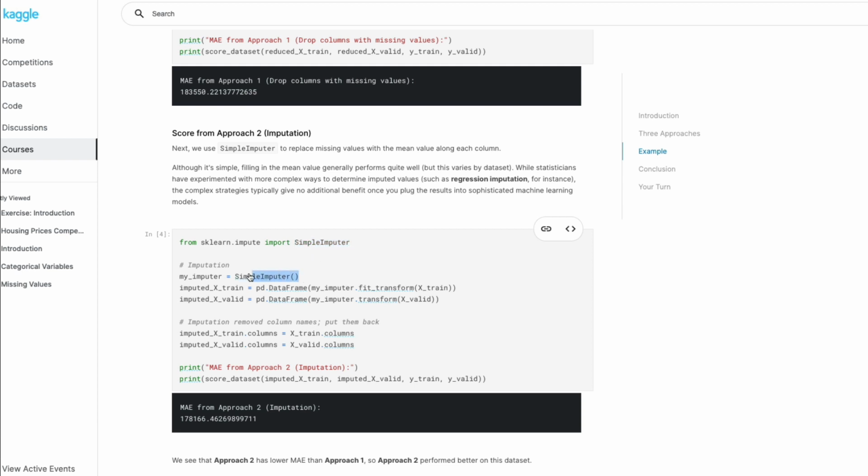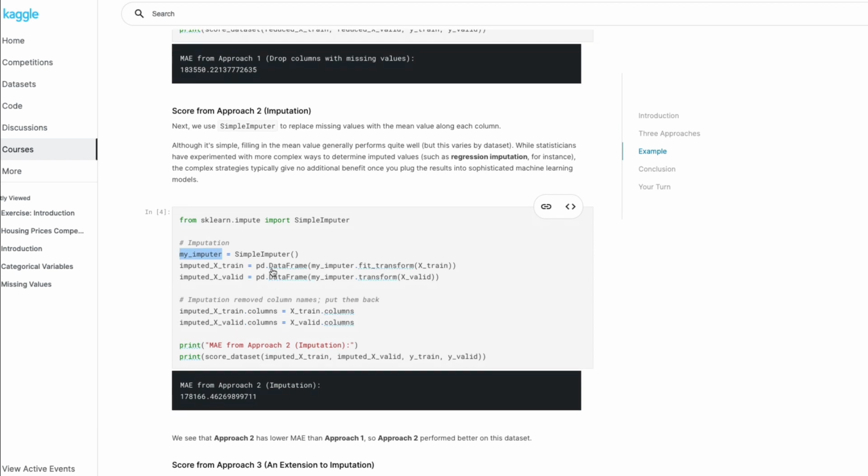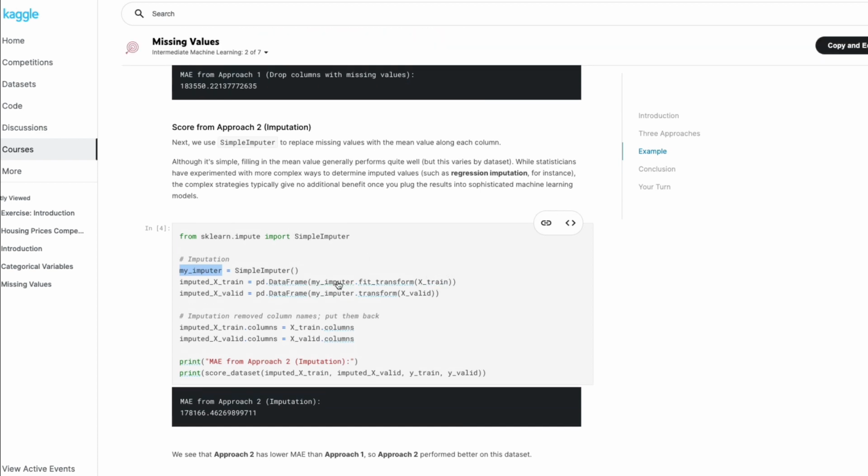Once you get SimpleImputer, first define it like this, very similar to how you would use the typical scikit-learn API. Then you pass in X_train, so you're saying using this object, just fit on X_train, and then get the imputed data frame. And then again the same thing for validation.